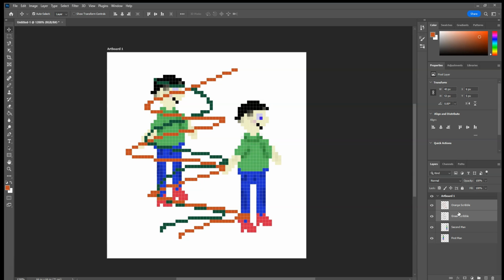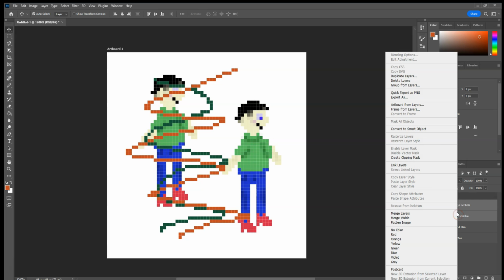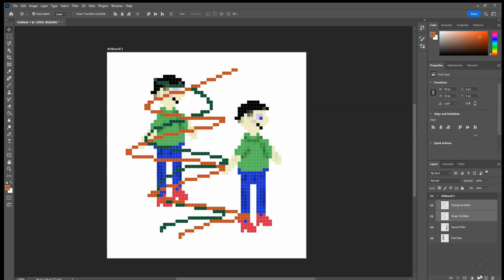And what I want to do is put those into a group. Now if you right click here, you can see you have group from layers, or I can come right down here to the bottom of the screen and you see what looks like a little folder icon, and it says create a new group. I'm going to go ahead and click on that.